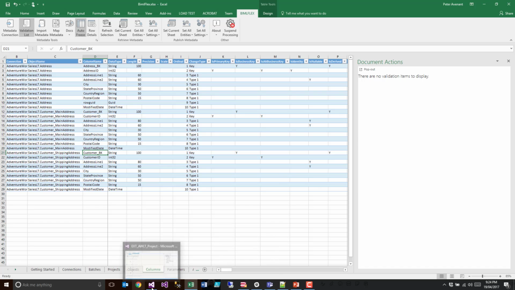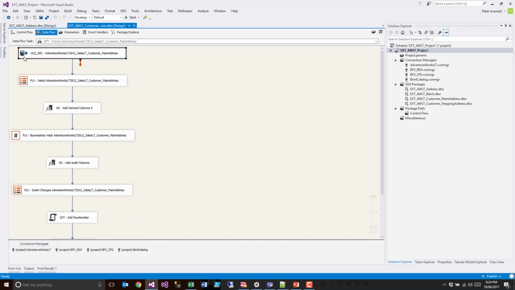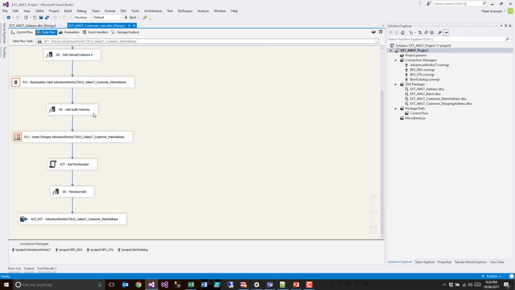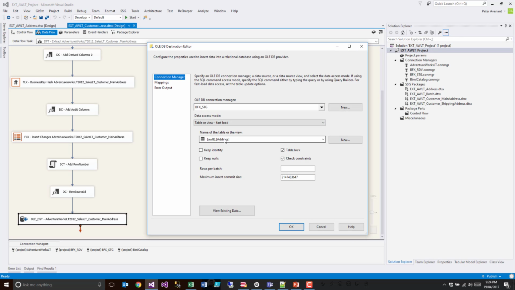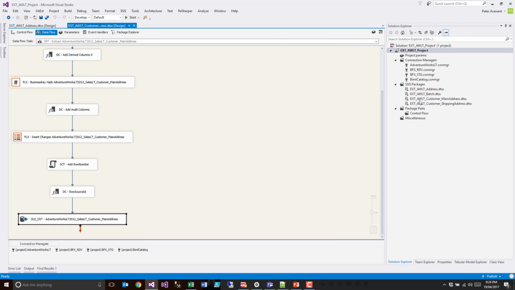Before I head over there, I just want to show you again before we start that I have the customer main address with the join statement, which is going to stay there, but it's actually going into a table here called address. So all of these packages here are selecting from address and putting it into a staging table called address.